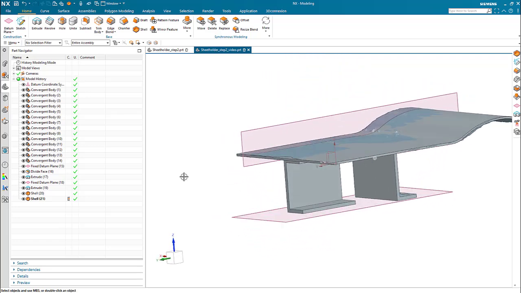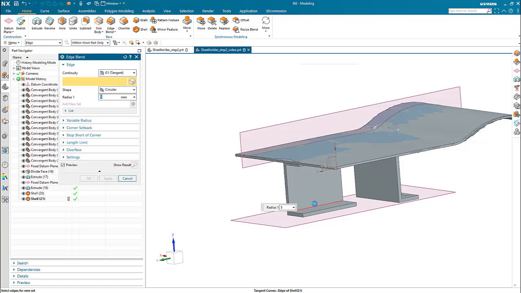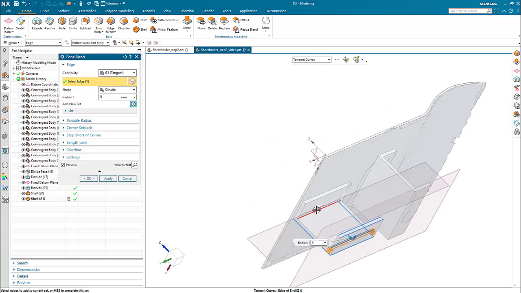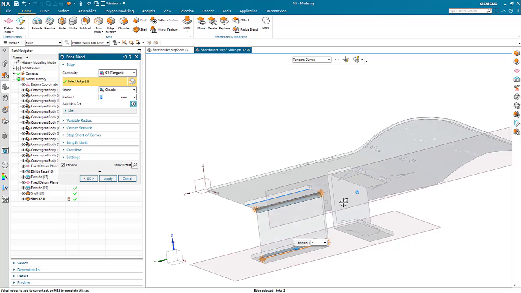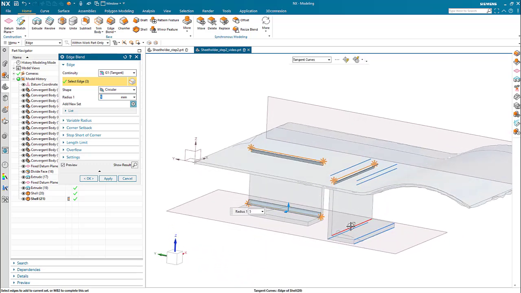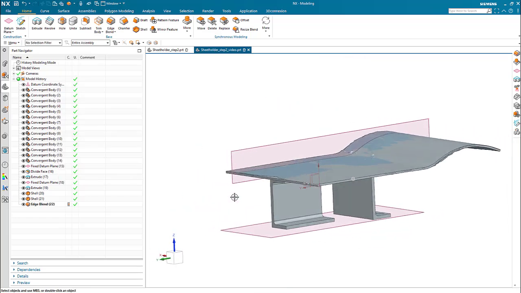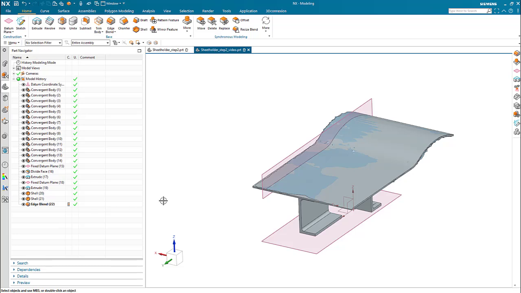Okay, now we can do edge blends. Right. There we go. Just to finish that off, to give it a finished look. So there you go. There's our solid.